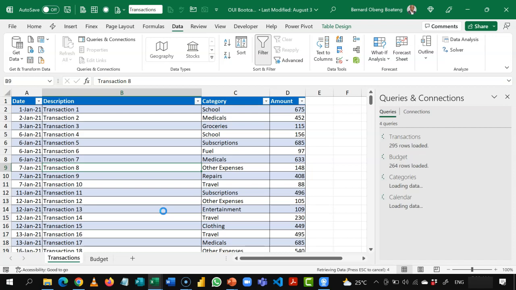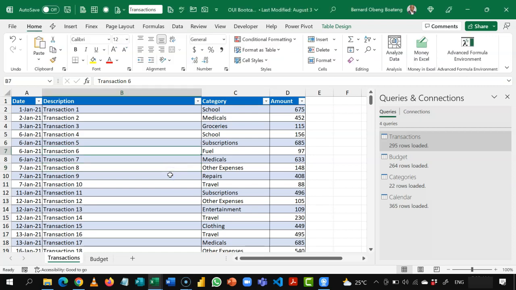And once I click OK, you see that my queries are now loaded. The number of rows for each is indicated here. So this actually takes us to the next phase, which is Power Pivot, and I'm going to show you how to go to Power Pivot at this point in time. So we've now completed our extract, transform and load process using Power Query. We are now going to connect our tables, and to do that, we go to Power Pivot.